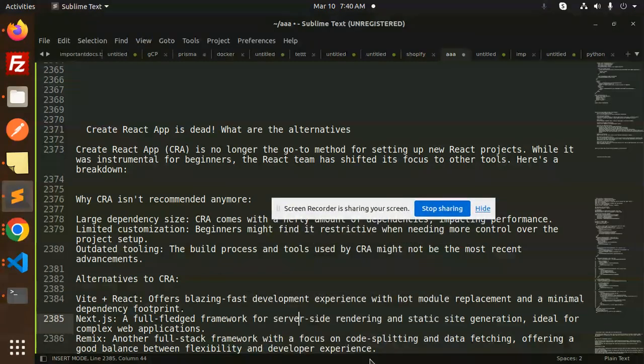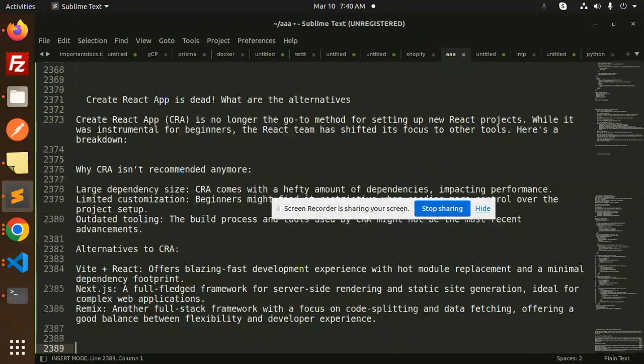So you can use it. The last one that we have is Remix, another full-stack framework with a focus on code splitting and data fetching, offering a good balance between flexibility and developer experience. I think that few people use it. Currently the most popular is Next.js, which you already have a tutorial for. So this is why Create React App is dead.